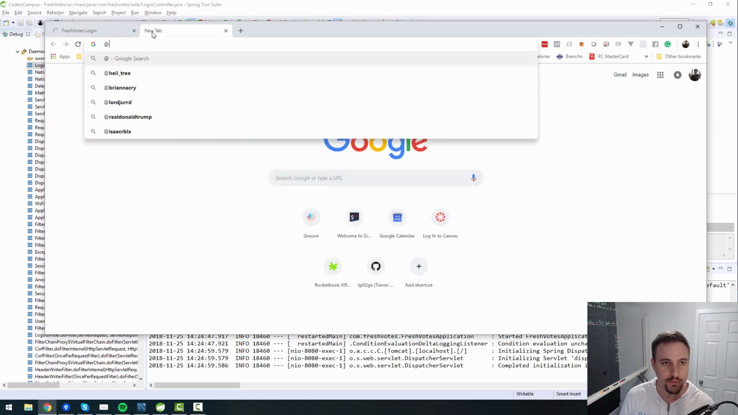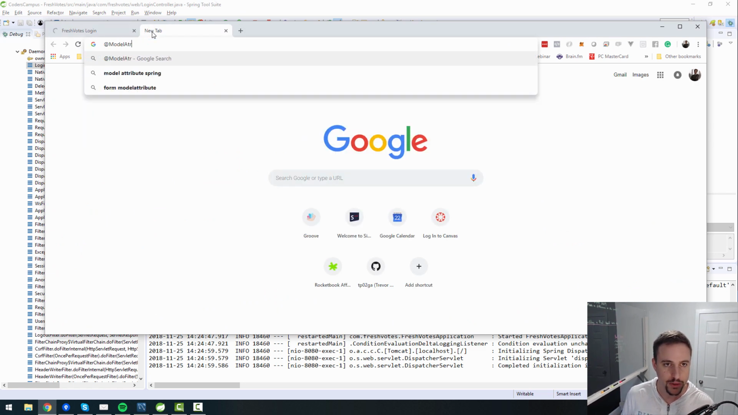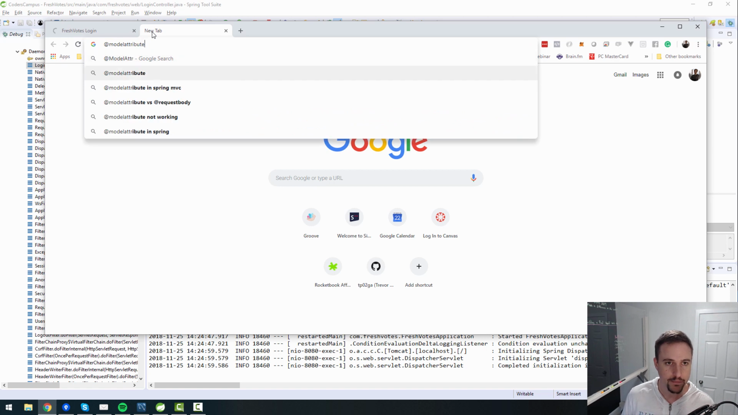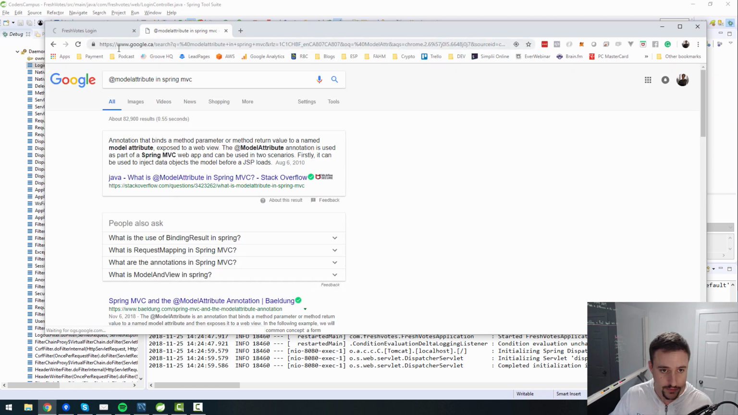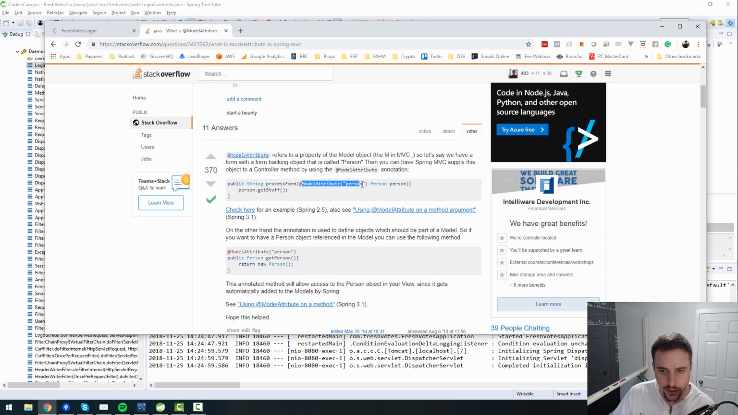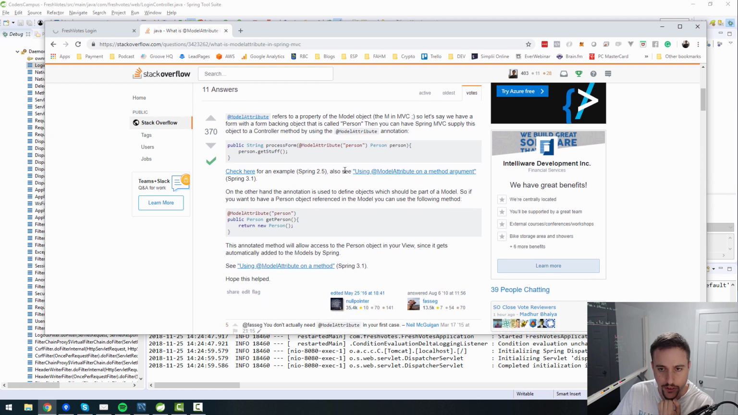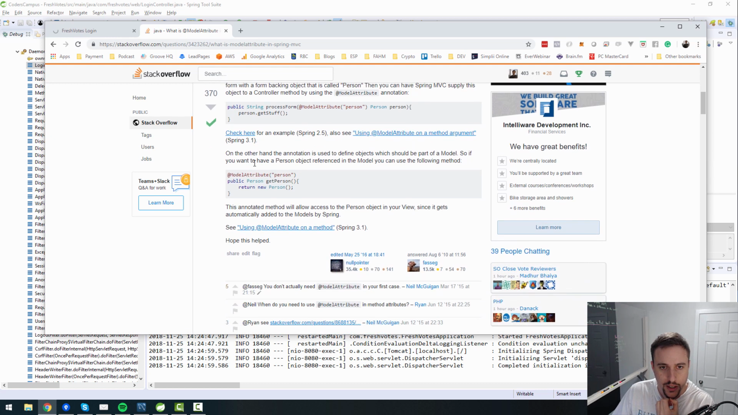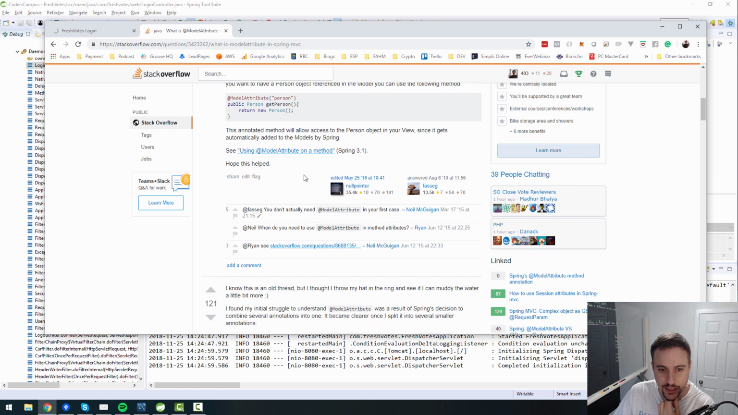Let me check and see the model attribute in Spring. What is the model attribute in Spring? Is there person? Yeah, so it refers to a property in the model object, MVC. So let's say we have a form with a form backing object called person. Then you can have Spring MVC supply this object to a controller. Yeah, which is exactly what we're doing. Click here for an example using model attribute. On the other hand, the annotation is used to define objects which should be part of a model. Okay, yeah, that's not how I would use it.